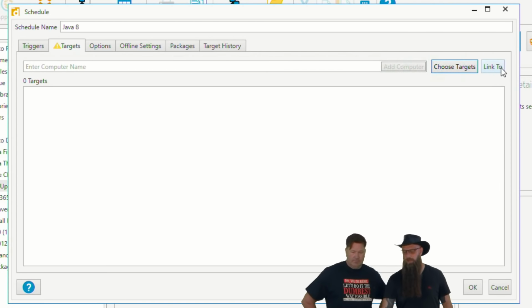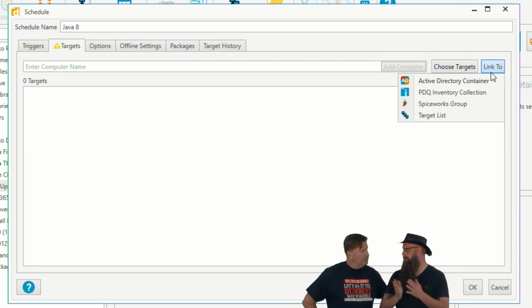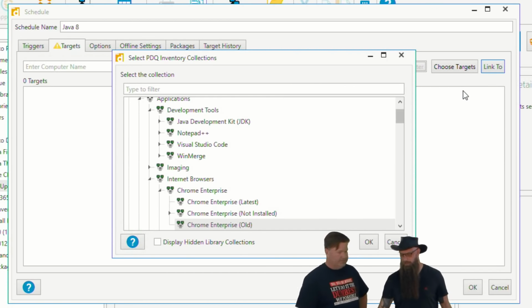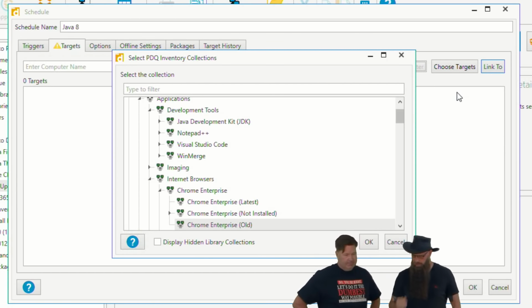Generally what you want to do when you're talking about patching is choose a source. That's where you go to link to. You want to link to not a particular computer or computers, but their source. You can choose an Active Directory OU or an Active Directory group, as long as that group contains computers. It can contain users too, but it's only going to use the computer objects. We're also going to use inventory collections.